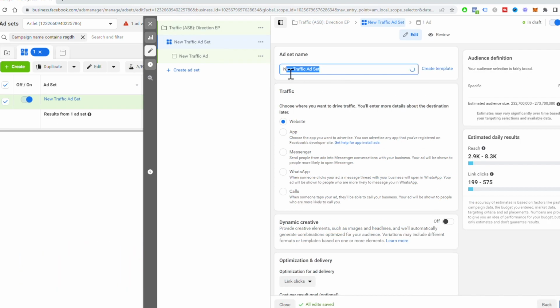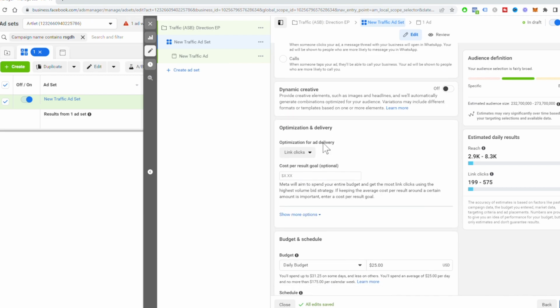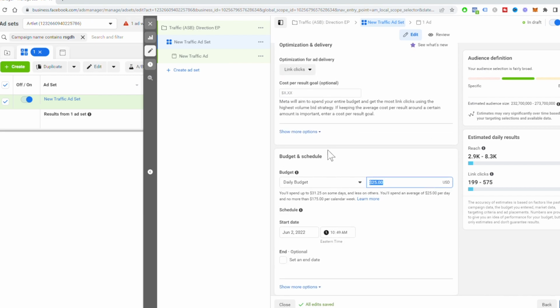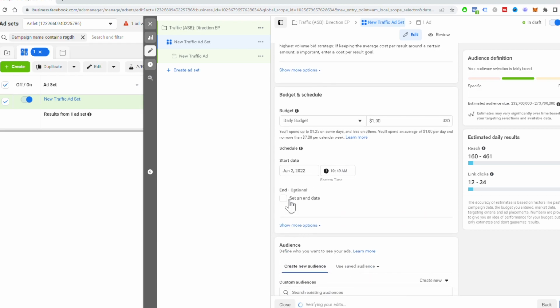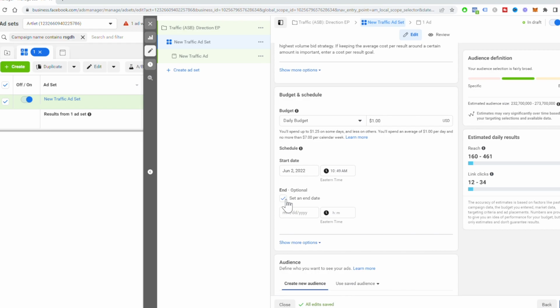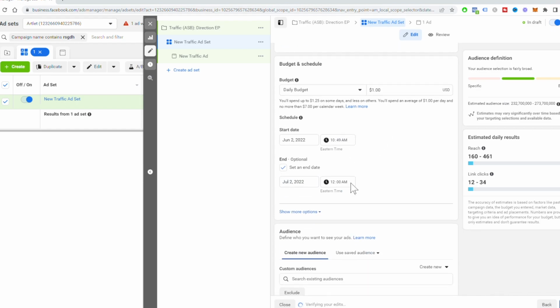leave the ad set name for later, but basically right here, just $1 daily budget. You can put an end date or you can leave it. I always leave it because I'm consistently monitoring it. But for those of you who have a set budget, you can literally just do 1 month, leave it $1 a day, and over the course of a month, you're going to be spending $30.